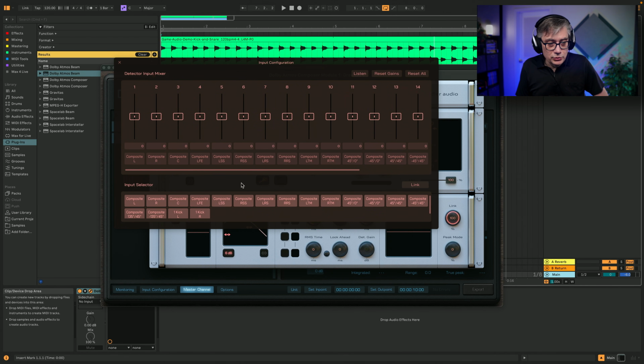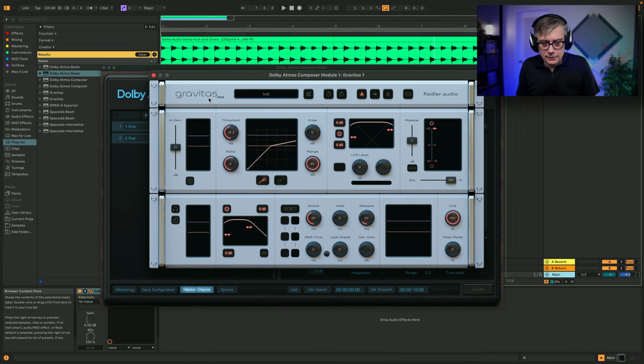So I'm going to actually process the composite, or the object bed, in the Dolby Atmos Composer, and I'm going to deselect the kick. And what that will do is pretty much exactly the same thing. The only difference now is that we are processing the pad not as an object, we are processing the pad as a bed, a Dolby Atmos bed, or more accurately, a Dolby Atmos composite in the Fiedler Audio Composer. So let's just play that again.